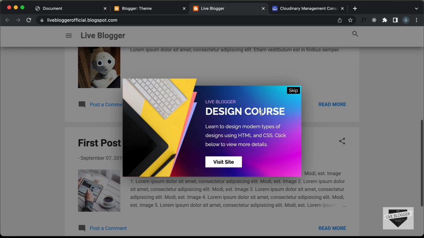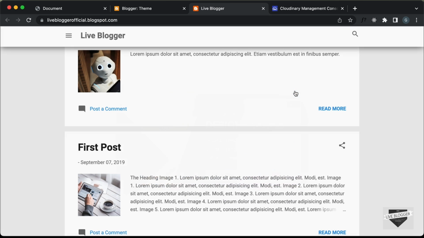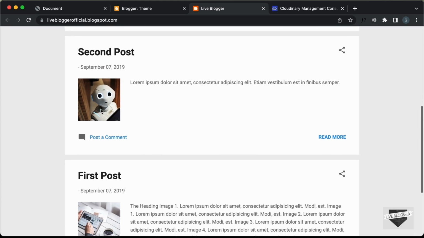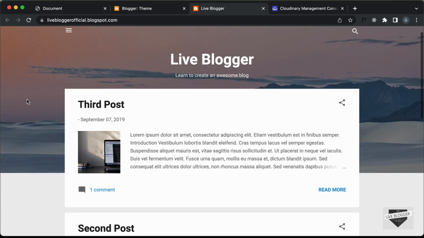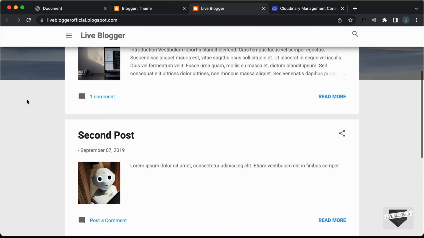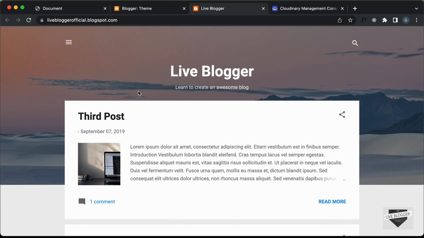Now let's click on the skip button and we can see that the pop-up is hidden. Now if we scroll down again, the pop-up will not be displayed. Even if we reload this page and scroll down, the pop-up will not be displayed because the pop-up is stored inside a cookie.